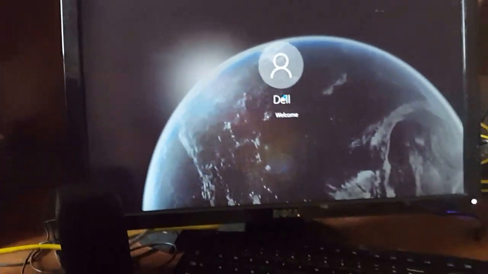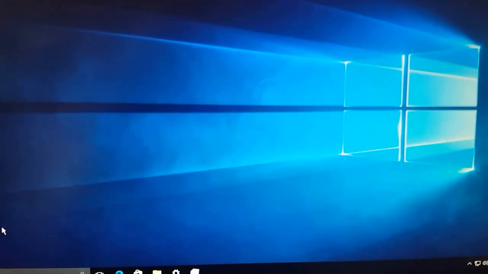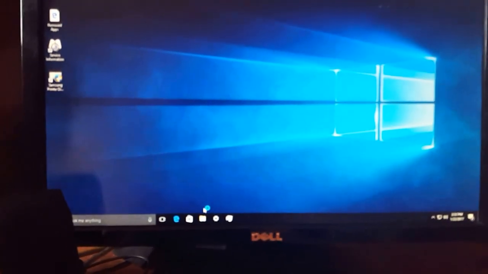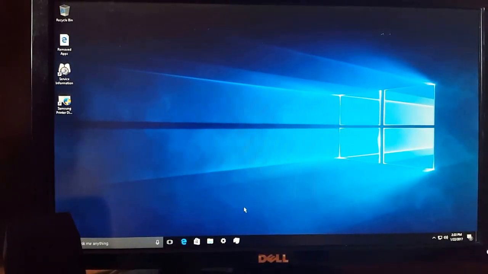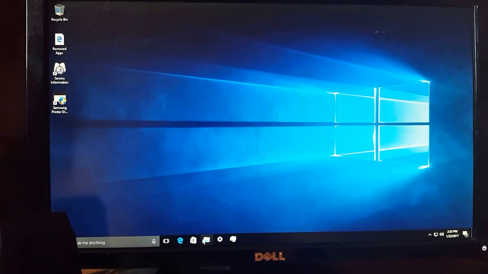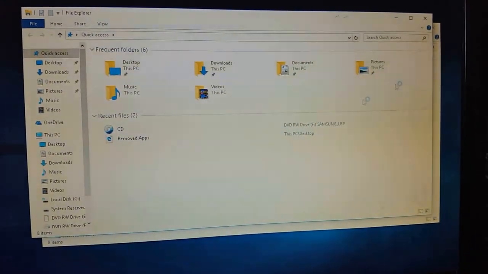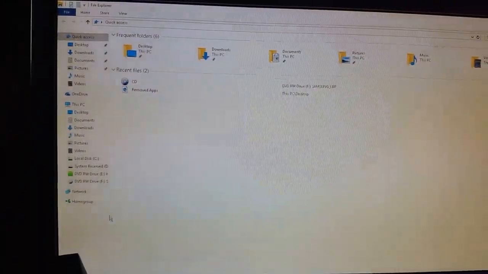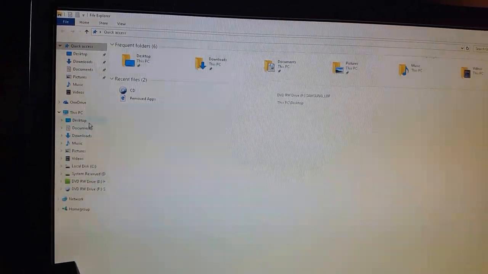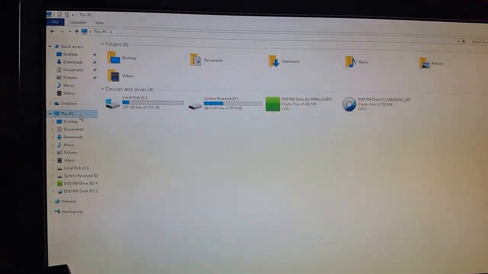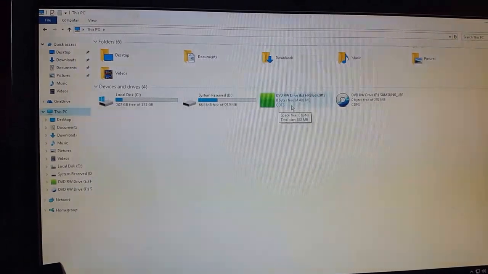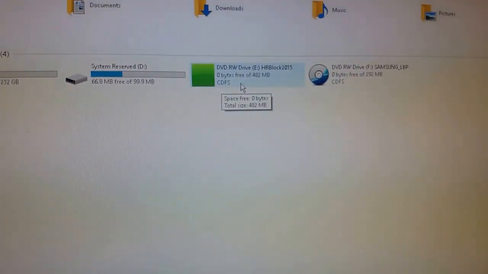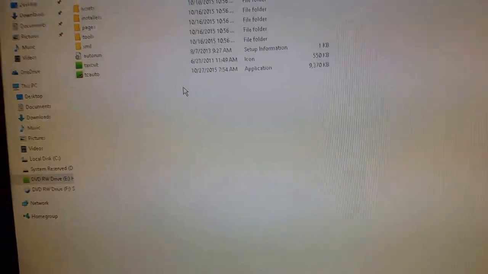Alright, computer's booted up. What you want to do is go to your documents down here. See if it pulls up. I pulled it up twice, and I only need one. So let's make it bigger. We got two of them right here. What I like to do is just click on This PC. Got the one here, and I want to say there's a CD in it. So yeah, there's a CD in this one. Let's see which one it is.